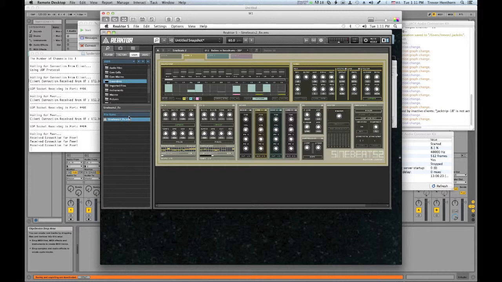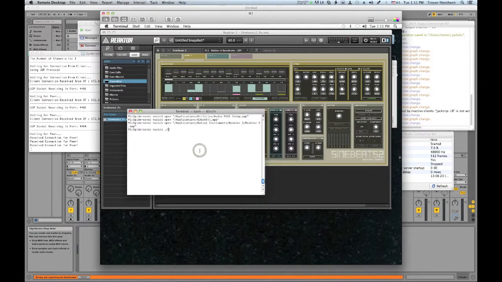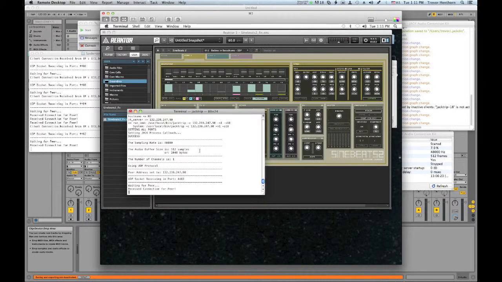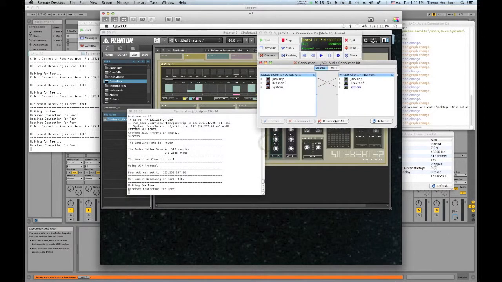I'm going to fire up a groove box. In this case, I'm using Sine Beats, a slightly modified version that works a little better for me. It's basically a 4 oscillator groove box. I go ahead and fire up Jacktrip, and then I'm going to make my connections.